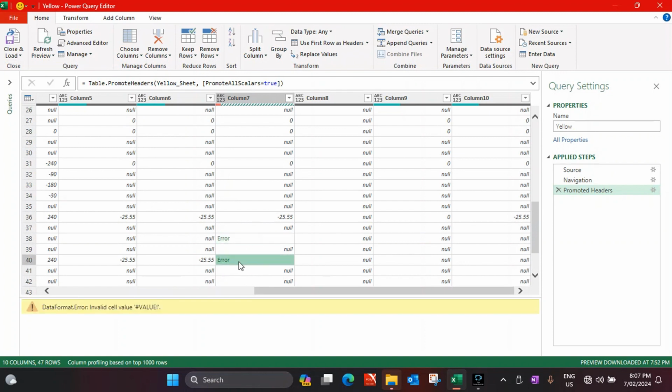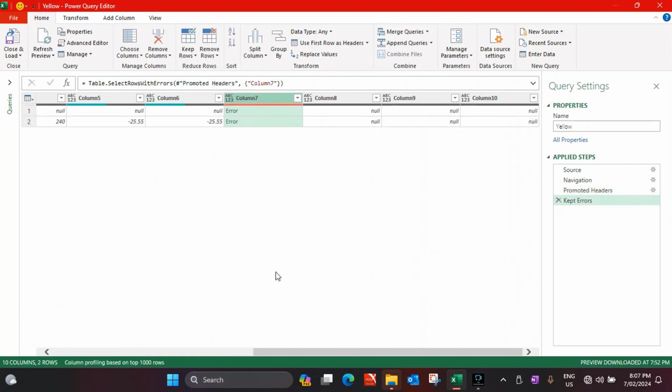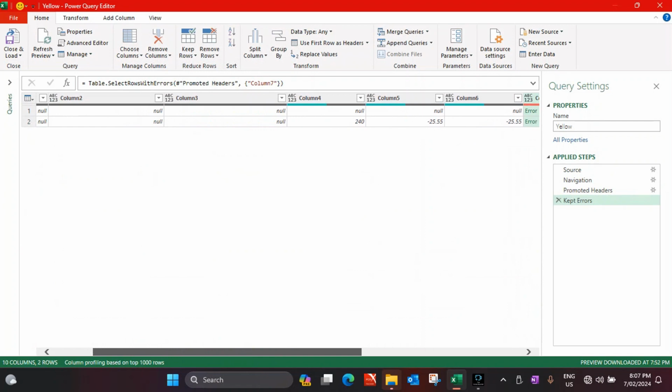I just want to keep these in my data set. It's in column number 7. So I'll select this column, and come to keep rows, keep errors. I click that, and only the error rows come up. These rows will be loaded to the screen when you click close and load. They will be the rows that show on the display screen in the main Excel window. Okay, so that is it.